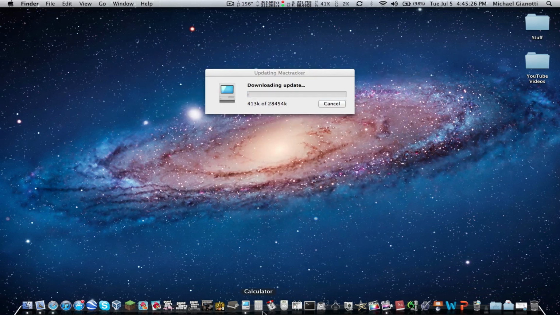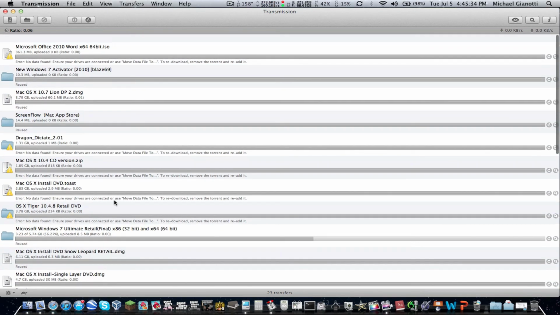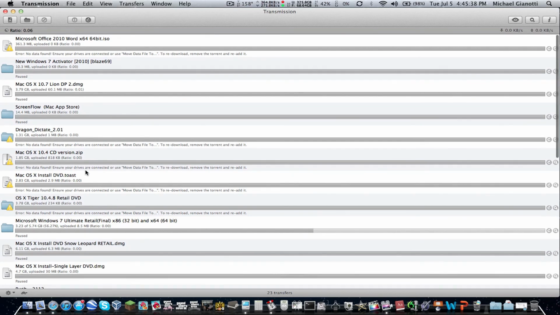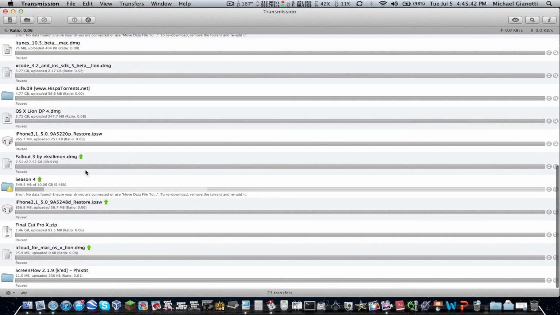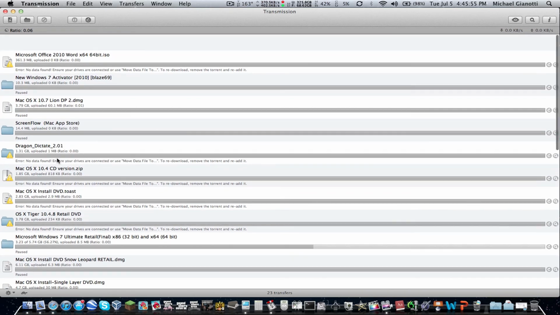So the next thing is Calculator. That's just your standard calculator. Transmission. This is a torrent client. I'm just going to come out and say what this is. You can download free stuff, basically free games, free programs, ScreenFlow, iCloud, Final Cut Pro X. I'm sure I'm going to get a lot of comments saying it's not right to download free stuff. What's wrong with you? You're retarded. I know.